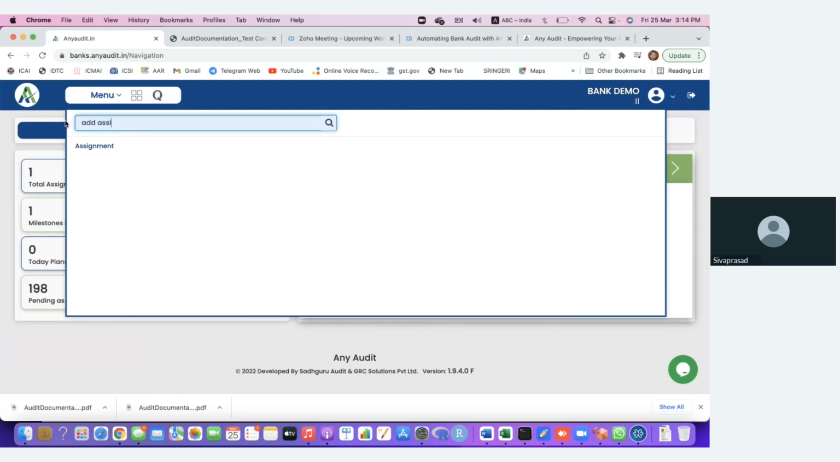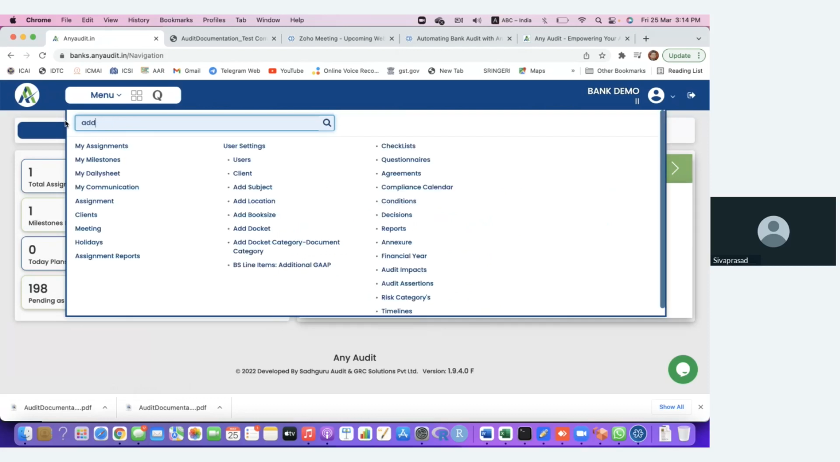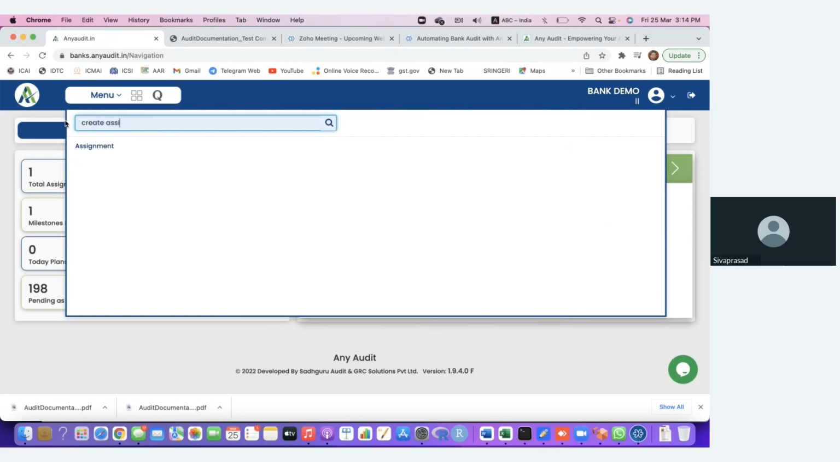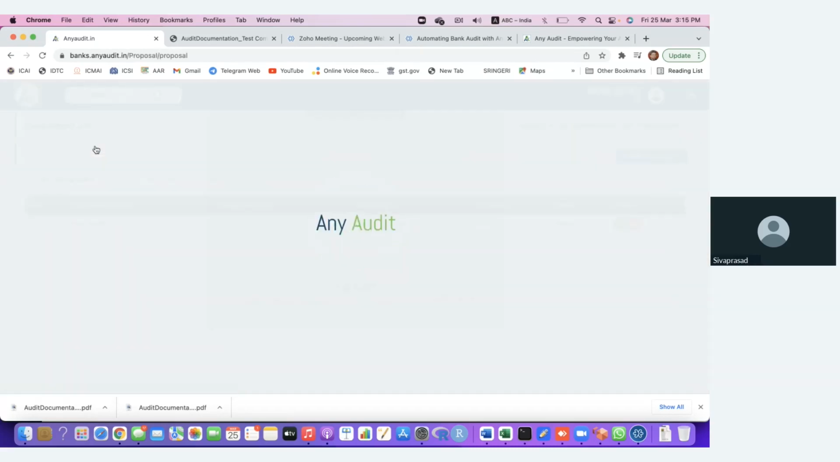And not only that, it is also intelligent in terms of language. Somebody may say, instead of add assignment, somebody may put create assignment. Even then it will take you to the same spot. So therefore you can be very free with your choice of words. All the semantic differences, the system is intelligent enough to take you through.